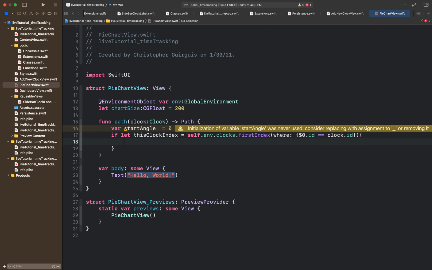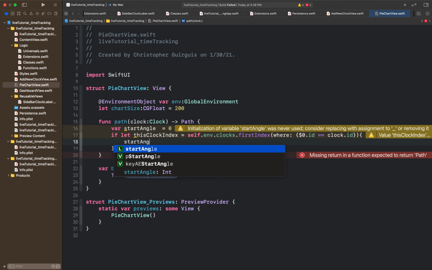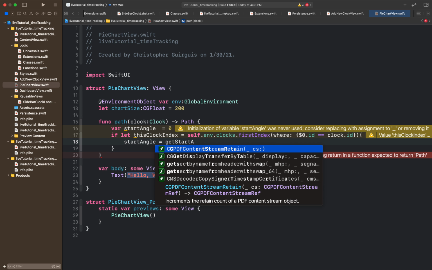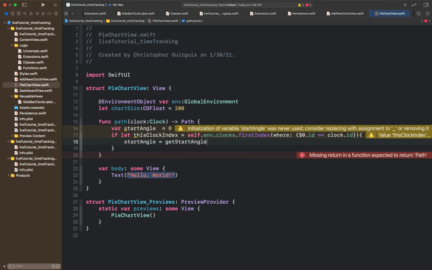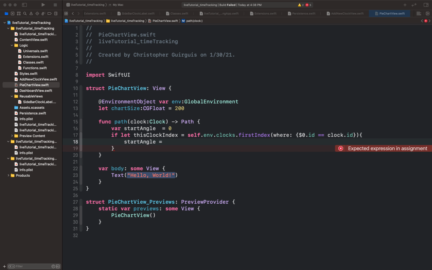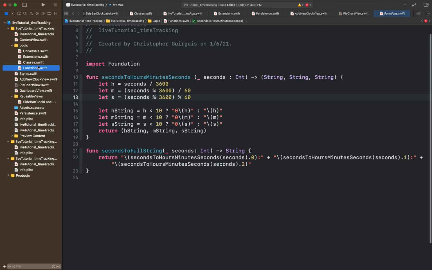So if this is not nil, that we're saying if let, so we're unwrapping an optional, we'll say startAngle is going to be equal to getStartAngle. Well, we don't actually have that function in yet, so let's go ahead and create that function. The best way to do that would be to go over to our functions. We're going to need to add a few things here.